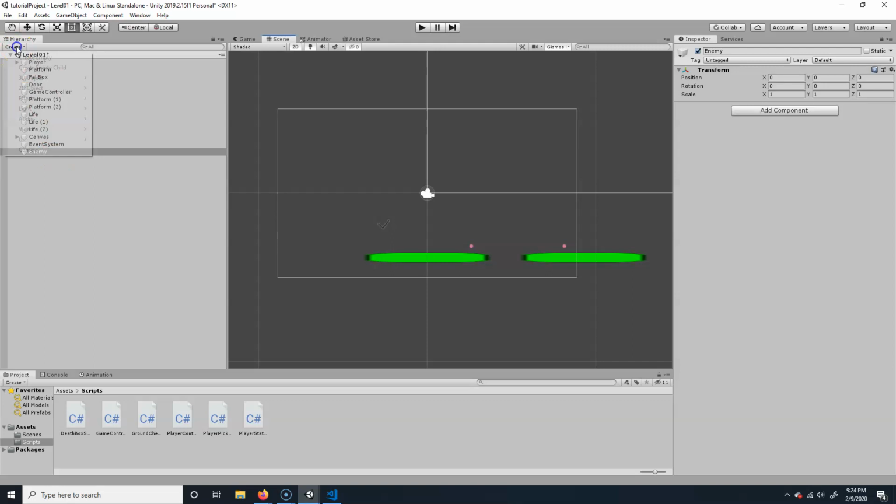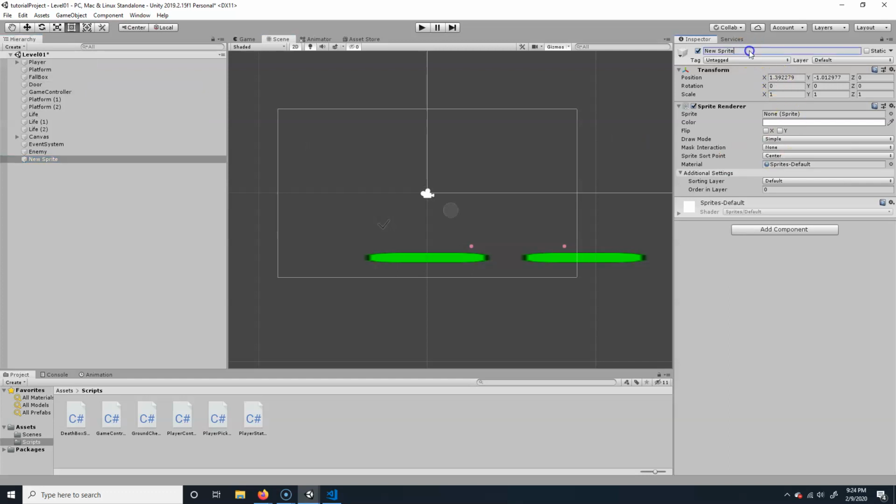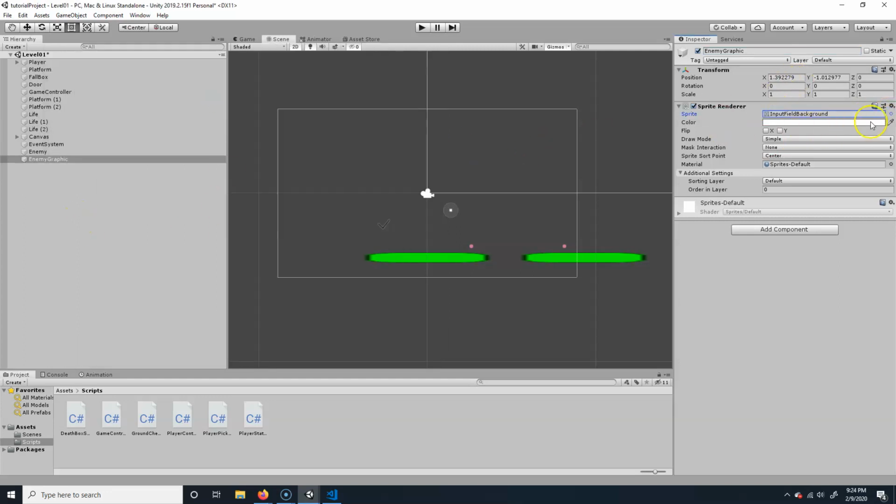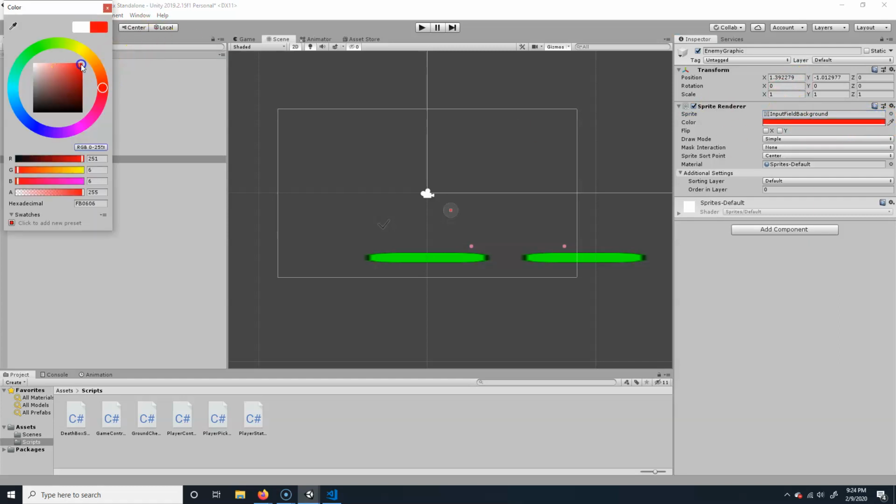That's pretty good. I'm also going to create a 2D object, and let's go ahead and do a sprite. I'm just going to call it enemy graphic, which we will change at some point with something. I'm going to click on that, and let's just do this guy. I'm going to click on this and give him a red color.